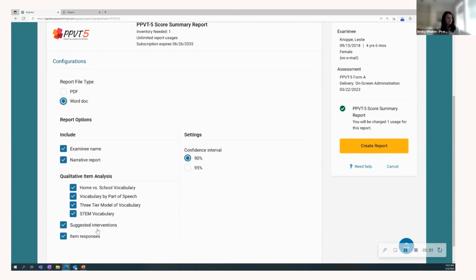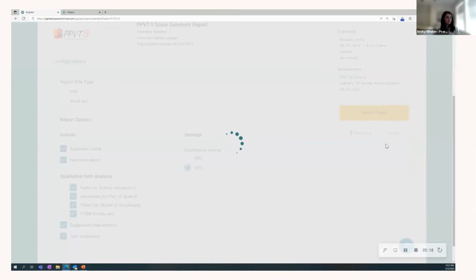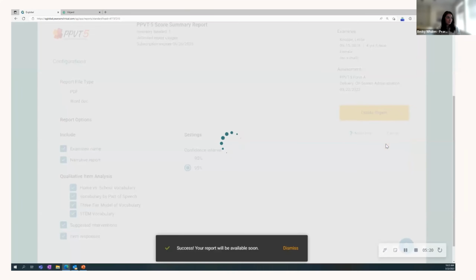Here are customizable report options. You can include home recommendations. It'll show you the 3 tiers of vocabulary with no additional work required from you. You can also set your confidence interval here as well. So I'm going to go ahead and create the report. It's downloading right now.